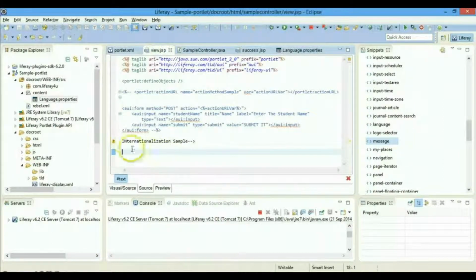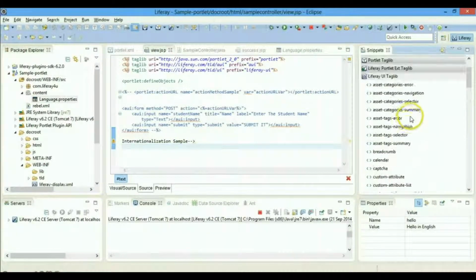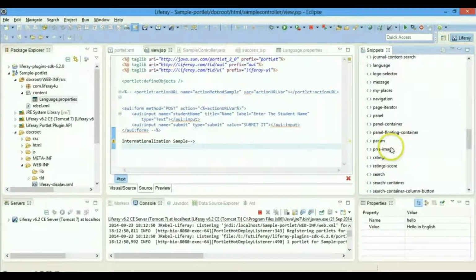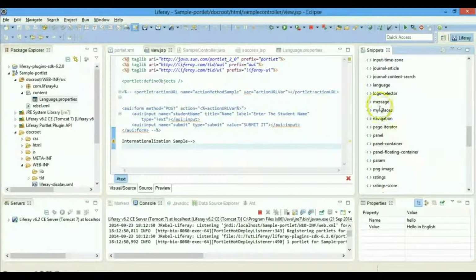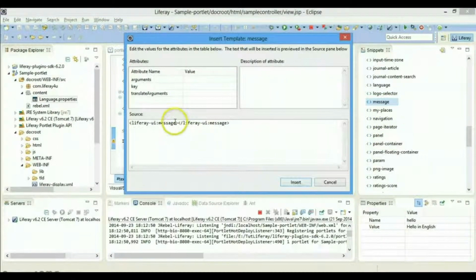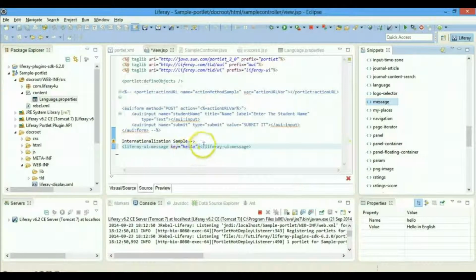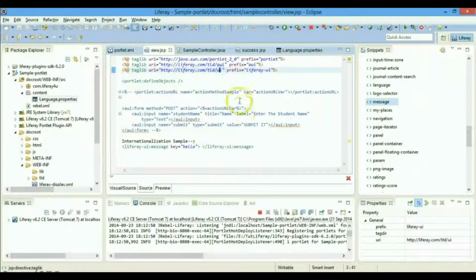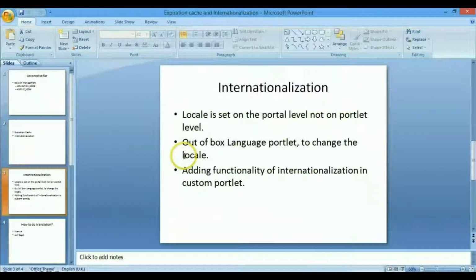And now in view.jsp, we need to fetch this property, and for that we need to go over here in this library UI taglib snippet and fetch this message thing out. We need to put the key as hello, so we will say insert over here. That's it. Also we need to add this taglib over here, which will be library.com/tld/ui, and its prefix could be whatever you want. I have put it library UI.